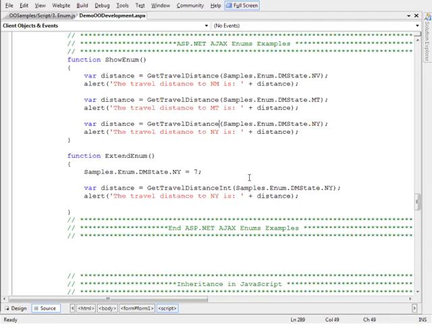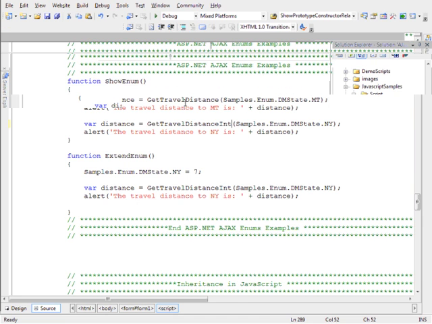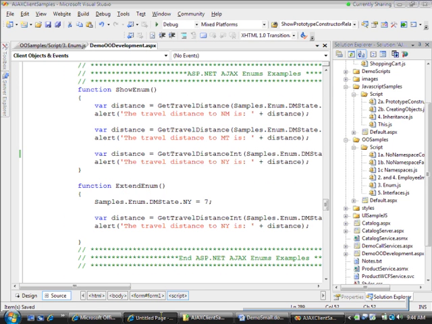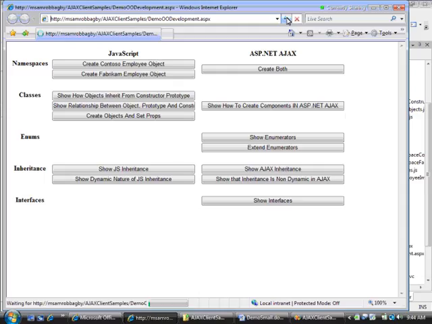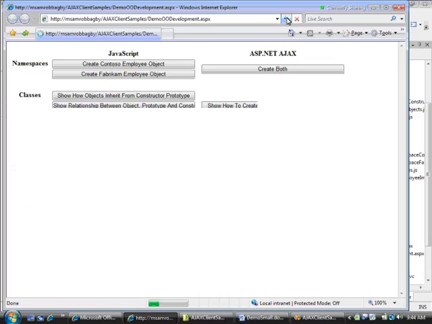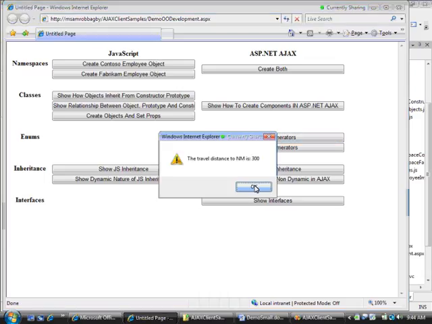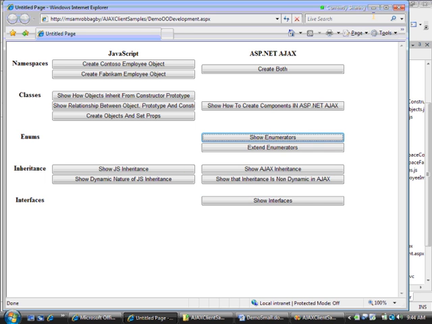One thing I can do here is change this to getTravelDistanceInt and see how that works. Let's go ahead and rerun this. Let's reload this page. We'll refresh it. And then call show enumerators. And you'll see in that case, when I check for the integer value, the travel distance to New York is -1. Well, why was that? Well, that should be relatively clear.